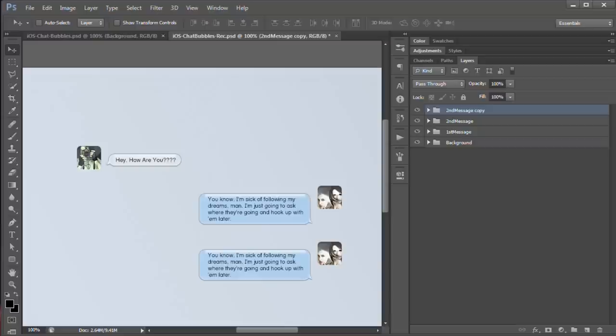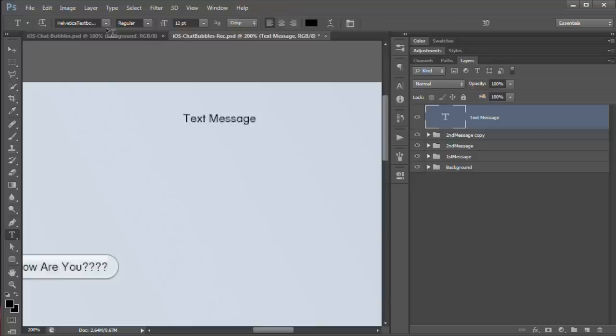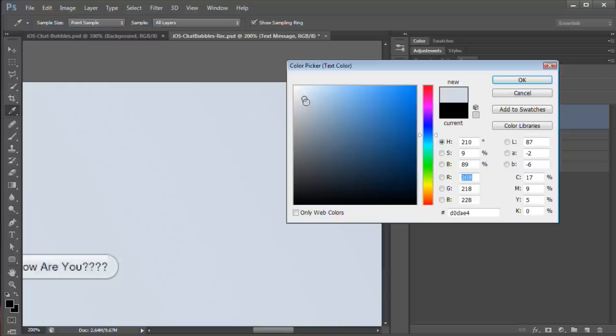I'm going to grab the type tool and type out the words text message, just like that. I'm going to use a font face of Arial, and a size of 10 or 12. I'll probably stick with 12 here for this example, just so we can really see what I'm doing. And I'm going to go with a very light gray. Maybe I'll sample off of the background and make it just a little bit darker than that. There we go, something like that. ADB7C1 is what I'm using. Go ahead and hit OK.